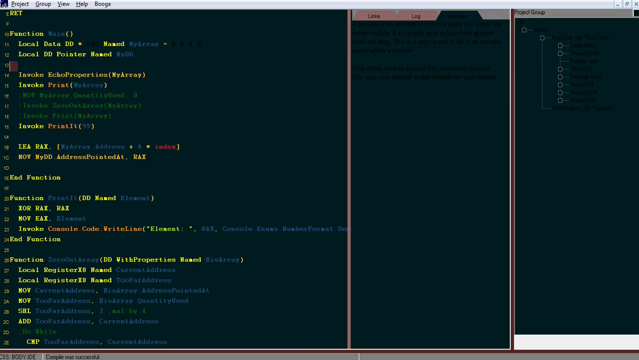So let's make a local register x8 named index.